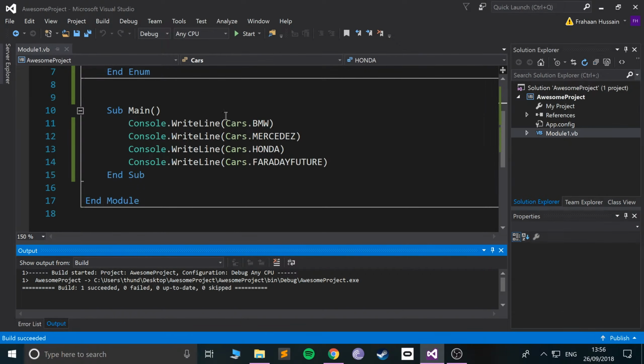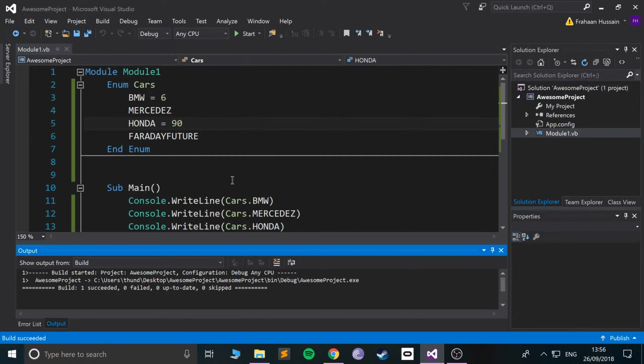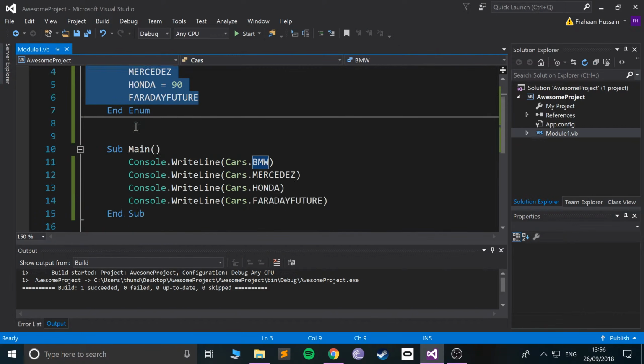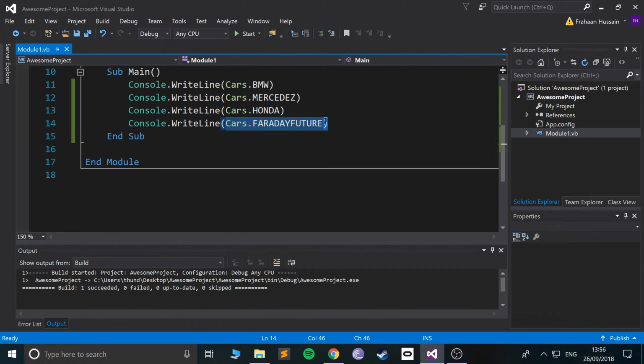But all we need to know is that it doesn't matter what these values are. That's the beauty of it. We could change these values as much as we want. Wherever we refer to Cars.FaradayFuture, whether we're checking something, putting something in a database, or showing something to the user, let's say an option, for example, it's always going to be the same everywhere. It's going to be consistent. So that's it. That's enums. That's how you use it.